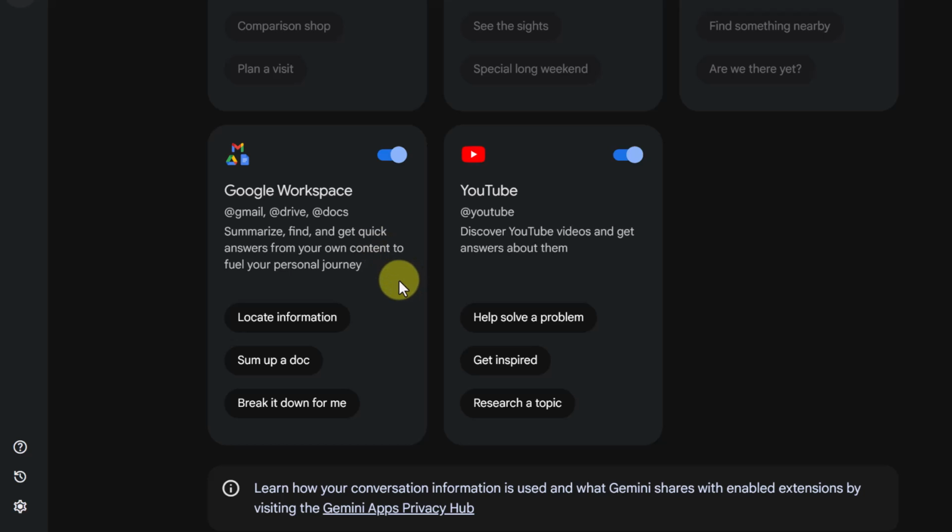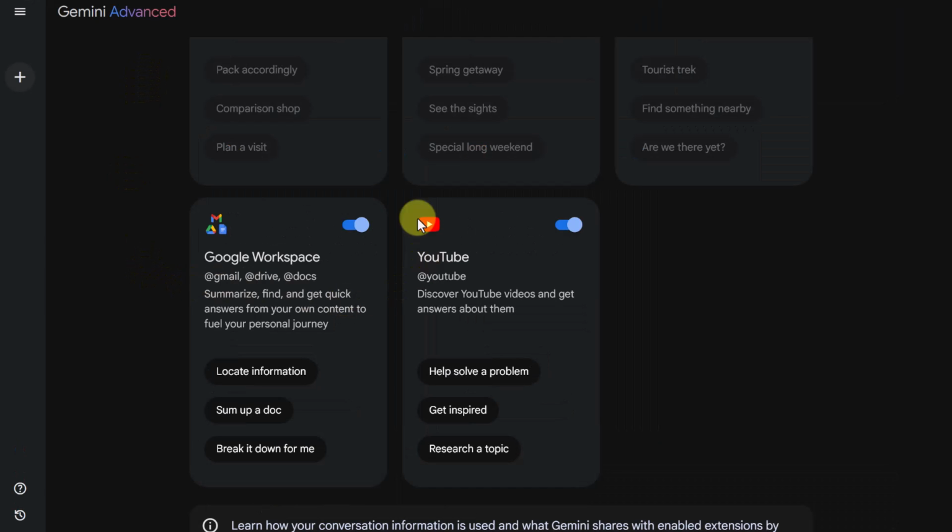I want to make sure I have my Google Workspace on and YouTube, because with Google Workspace here, I'm going to be able to find location of files, ask it to sum up docs, break things down. And with the YouTube one on, I can actually put a YouTube link of a video and it can sum up that video. And I'll show you how that's done a little bit later too. But let's go back now and we're going to go and create our first prompt. I do want to point out these extensions here are available in the free one.